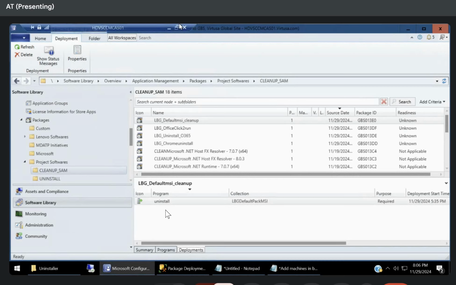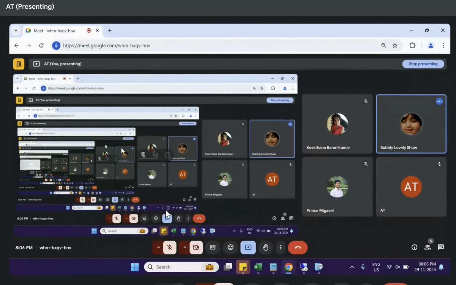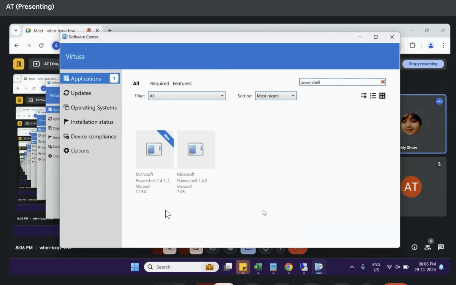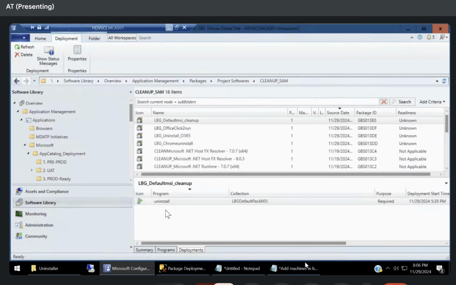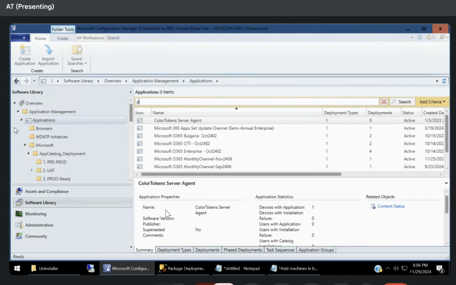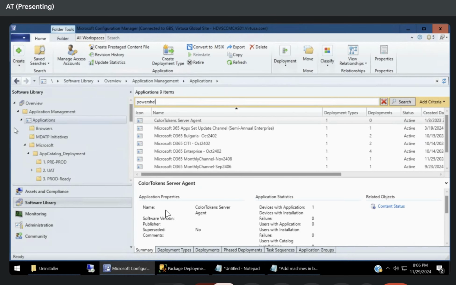In the last class, I showed you how to create an application and then how to send it to the SCCM Software Center. So last time, what we did is we went to the applications. We have created an application called PowerShell.